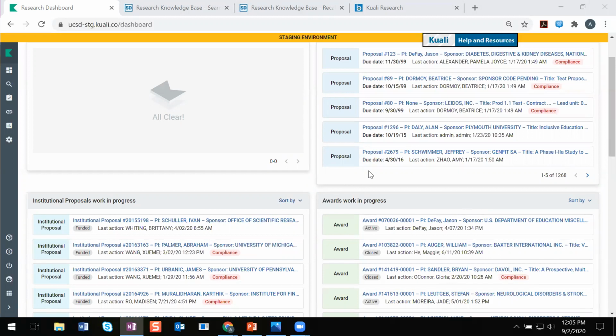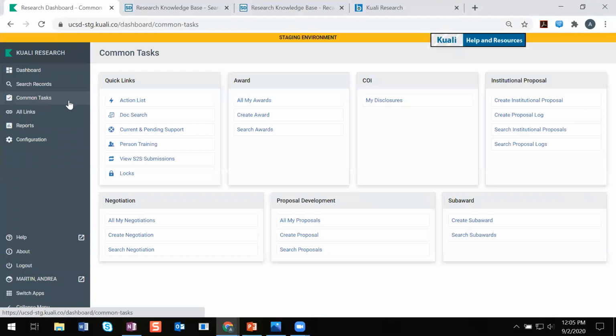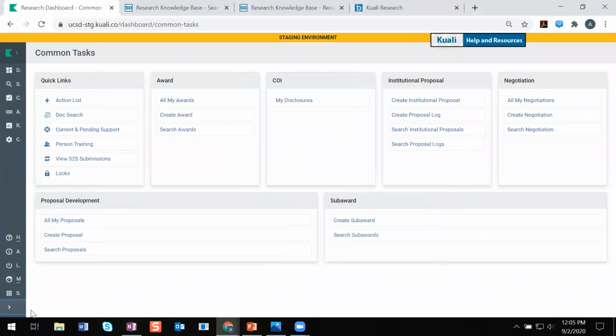Perfect. So now let's look at searching for proposals. So from the dashboard, I'm going to navigate to our common task screen. So in the lower left-hand corner, I'm just going to expand my menu. And over here on the left, you see our common task. I'm just going to click into that. I'll go ahead and collapse that.